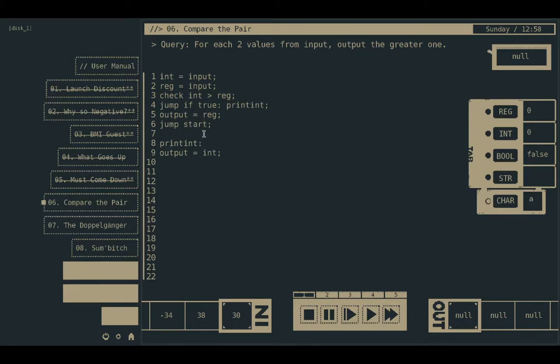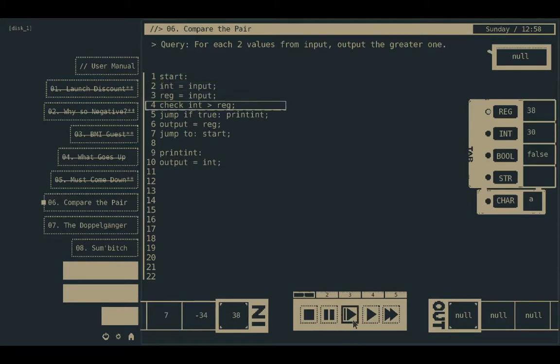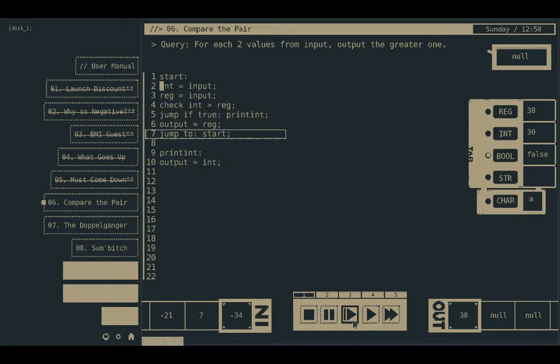And I need to jump to start that way. And then start colon that. Jump if true, no. So output equals reg. The larger of the 2, yes.